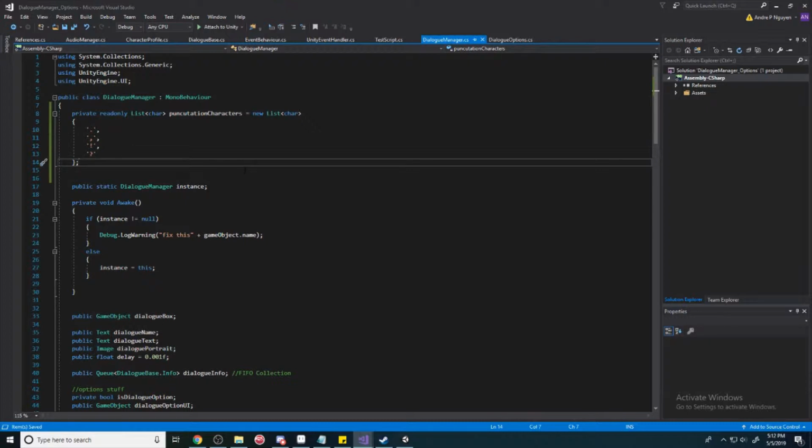Alright, so here we have a list of characters, and the reason why we have it read only is because we don't want to alter this in any other script. It's always going to be these characters.